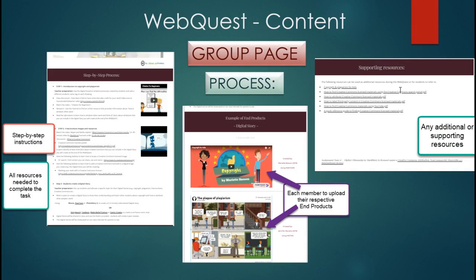The process is a step-by-step introduction of what the students will do to obtain the knowledge they need to create an end product. The step-by-step instructions can be seen as mini lessons. So as a group, you will have to develop these mini lessons that will teach and provide the students with the information and resources they need to learn and research the topic of the WebQuest.